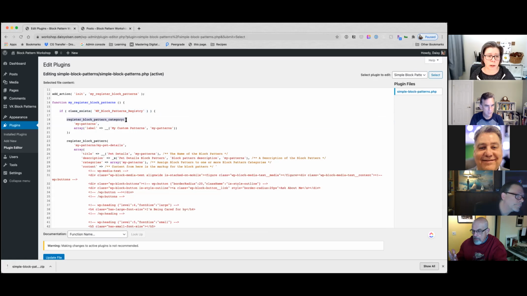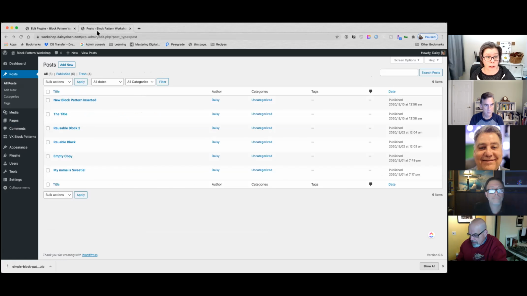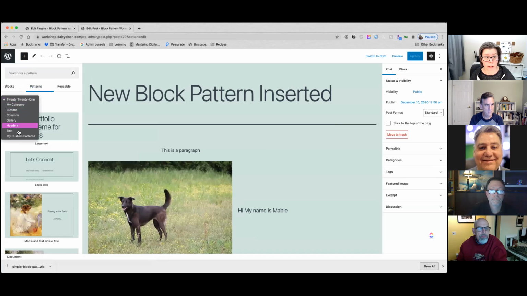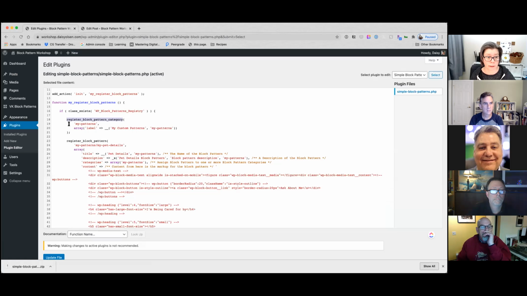The function to register a block pattern category, which was the drop down. So we're in here under patterns, this block down, you can add new categories to this list. So that's the first thing that I've done here: I register a new block pattern category and I give it an ID of my patterns. That is like the sanitized name of this thing for WordPress to use.